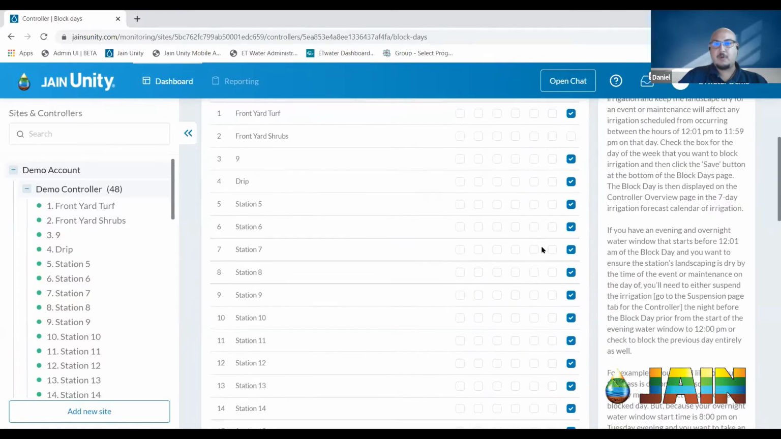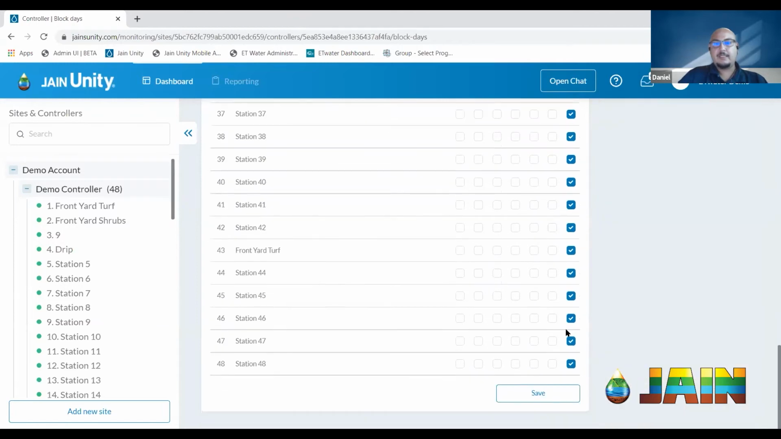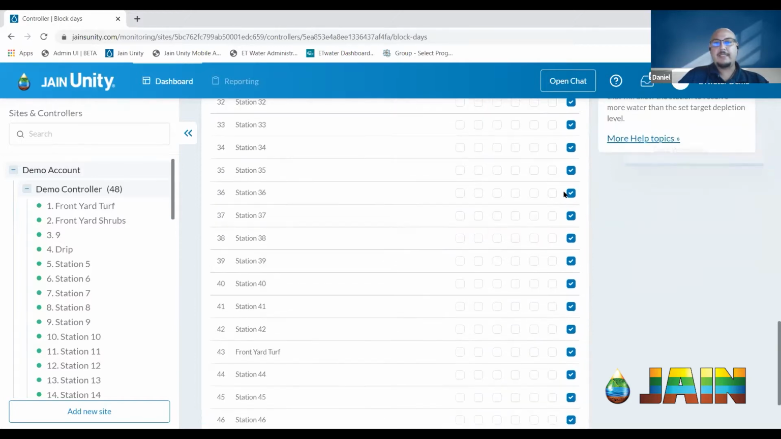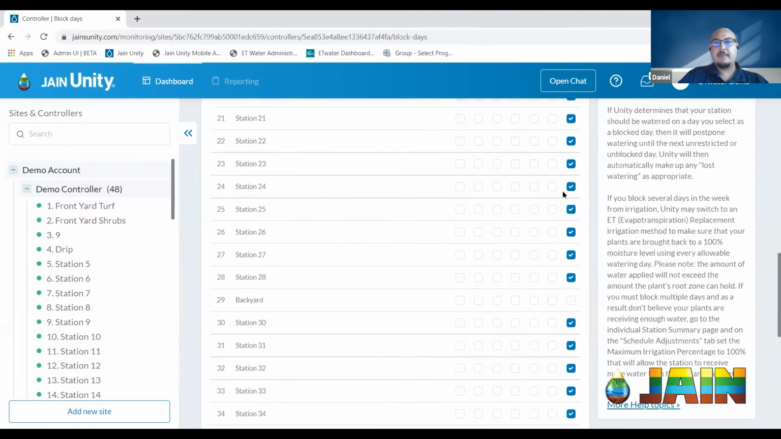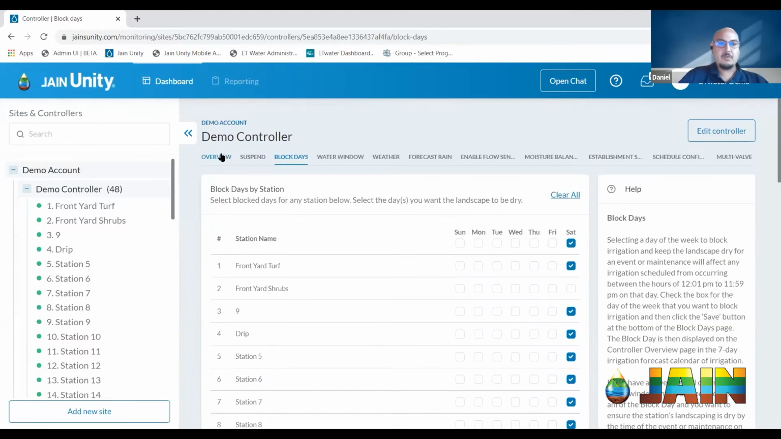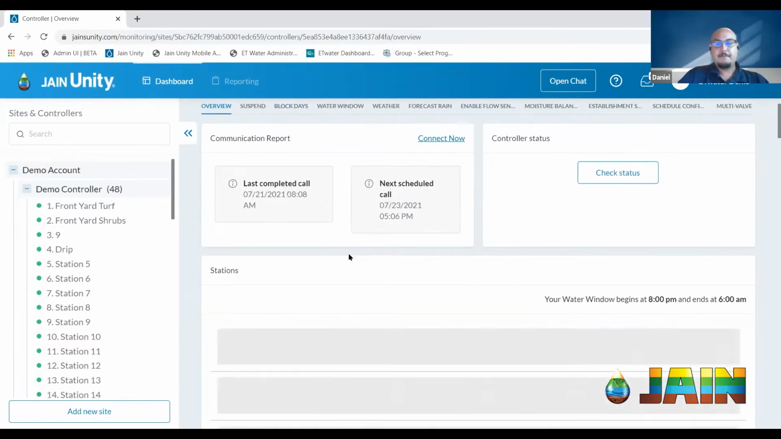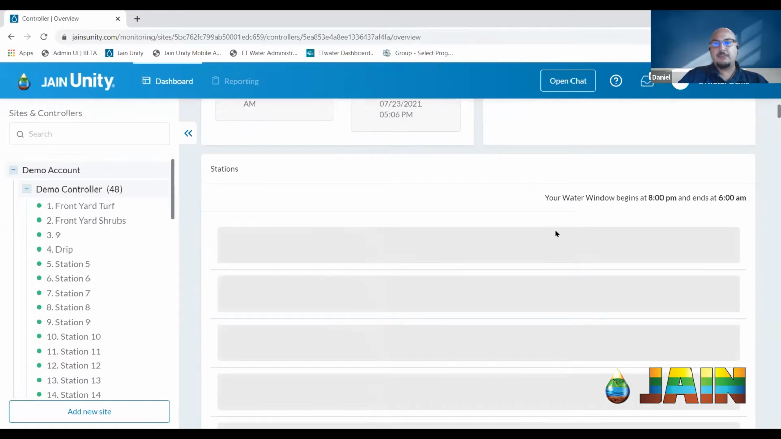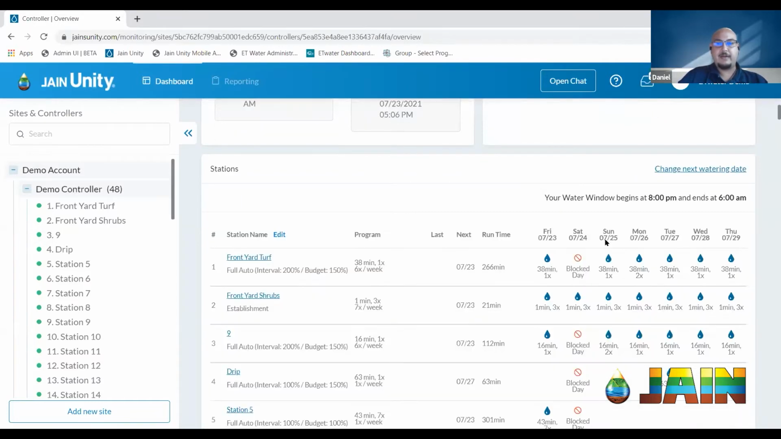So we're not going to allow the system to water tomorrow. Go ahead and click save. And we will see that none of our stations will water Saturday, but we may still see some water up display because it may be showing an overnight water window. So we'll go back to our overview here, and our 7-day outlook will display a block day for Saturday here.